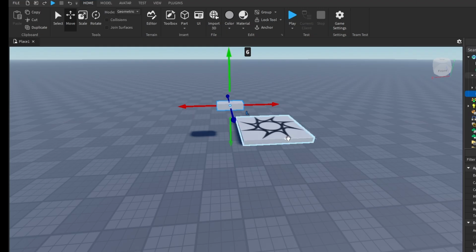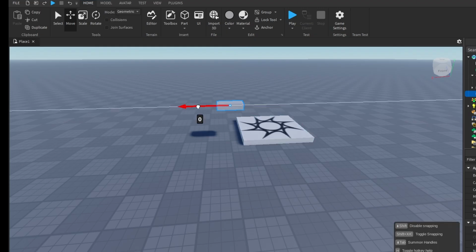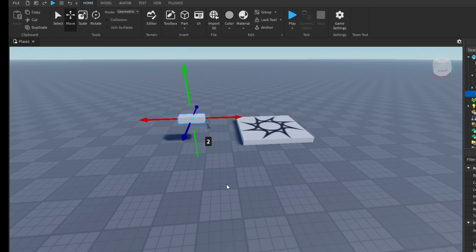Unselect, say I want to move it over to the left a bit here. I'm going to click on the red, drag it over. Pretty simple, so you can just move things around relatively easily here. All right, now let's flip over to the next tool, the scale tool. So I'll click on 3.